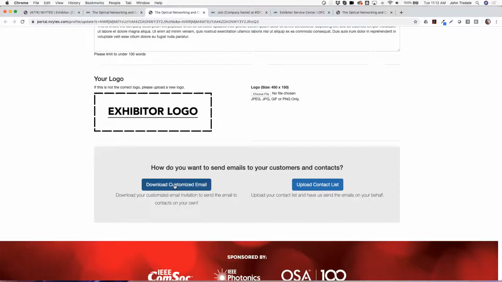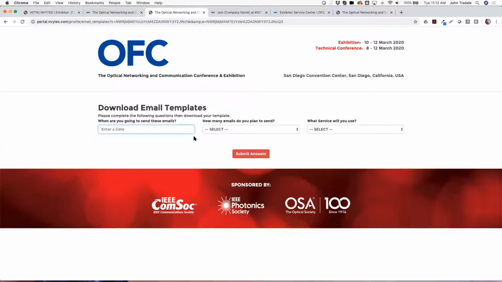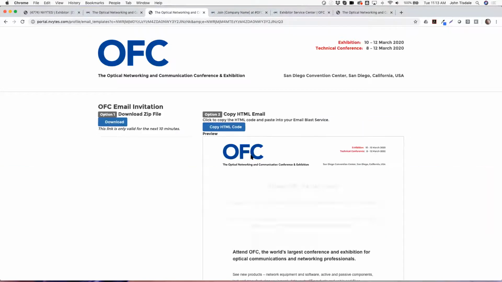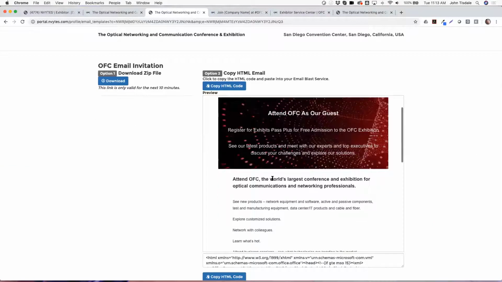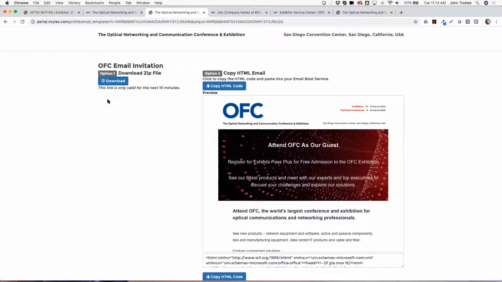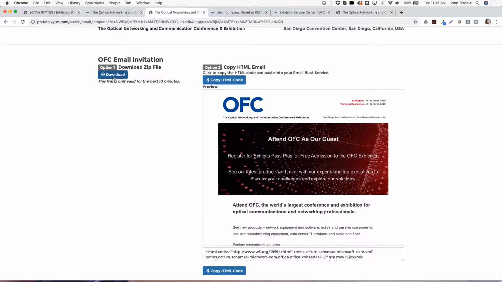To highlight real quickly the two different options that you have, this would be the option to download your template and send on your own. So for example, if you decide you're going to download the template and you're going to send it on a certain date to 500 people, and you use MailChimp. So you submit those answers, and then what you're going to find here is the location where you can download your template directly. Gives you a few different ways to do that.